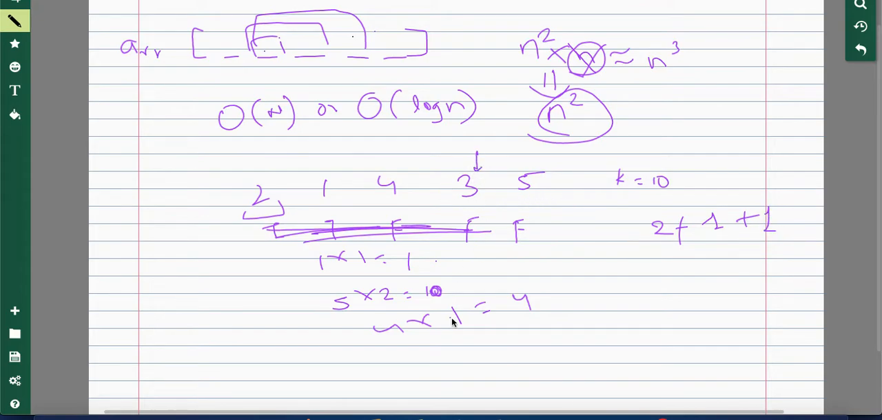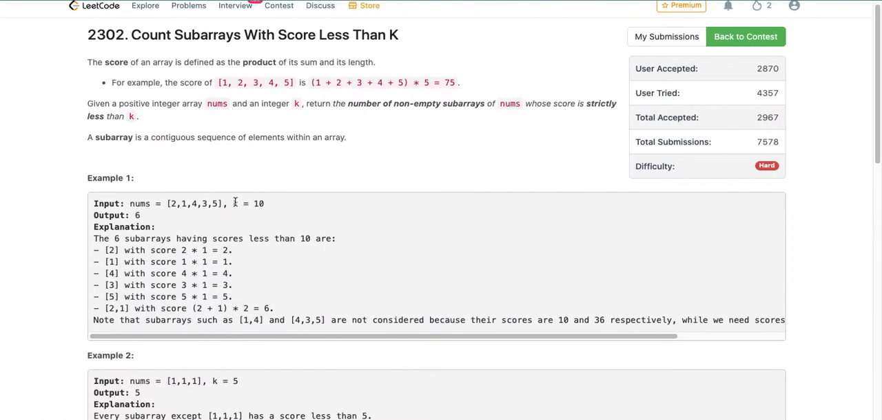For the 3, we check with indices 0 1 2 3 and 4. For index 3, I check 3 into 1, taking only the 3, which is valid. But if I take 5 as well in this array, it gives 3 plus 5, 8 into 2, that is 16, which exceeds. So I can take only one. Then I move my pointer to this. If we take 5 into 1, that is 5, which is less than k. So answer plus 1: 2, 3, 4, 5, 6. As you can see, our answer is 6 for this.